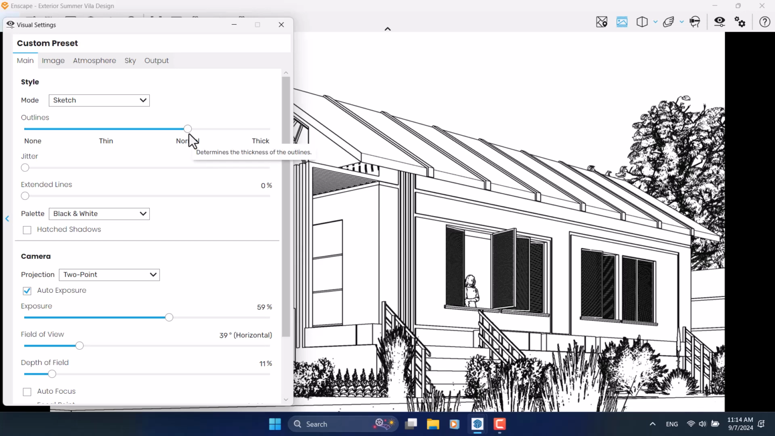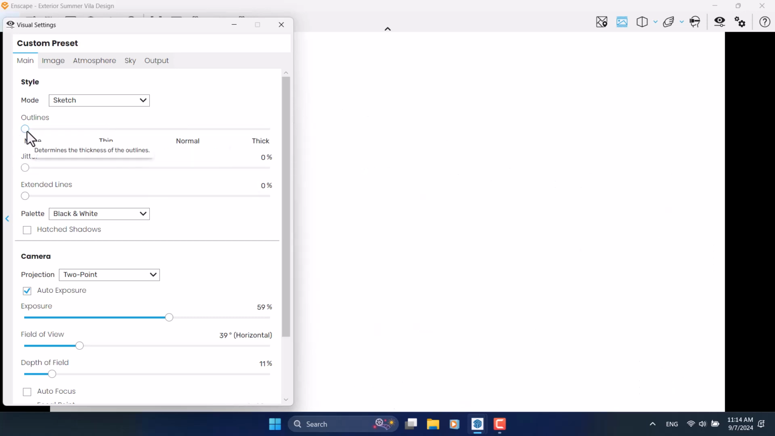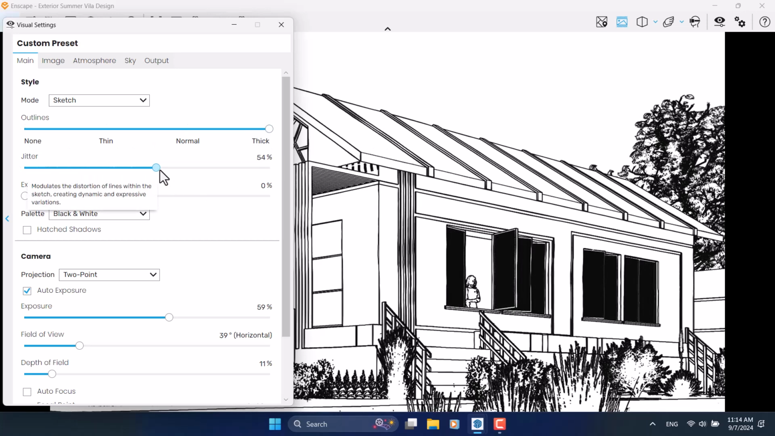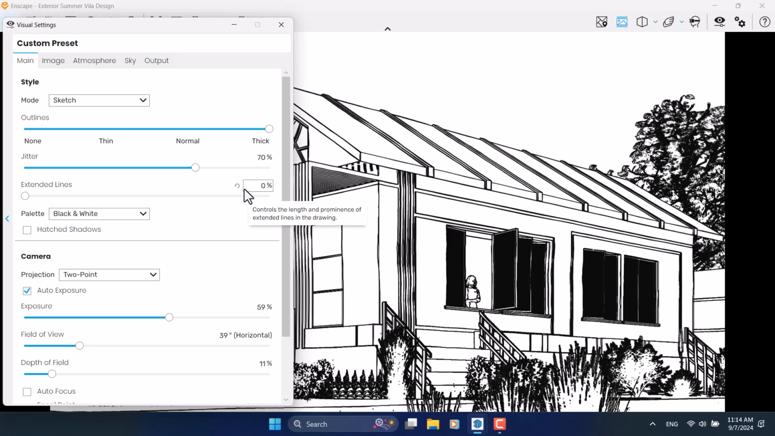So this is my outline density on the normal mode. If I change it to the thin mode or none mode, everything will disappear. But if I switch it to the thick mode in here and play with the jitter, I can create some type of hand sketch drawing inside Enscape for SketchUp. Extended lines here help us generate a sketchy feel with the marker for our drawing, but totally it's not professional for this type of render. So try to manage all of these options by your needs and your project.